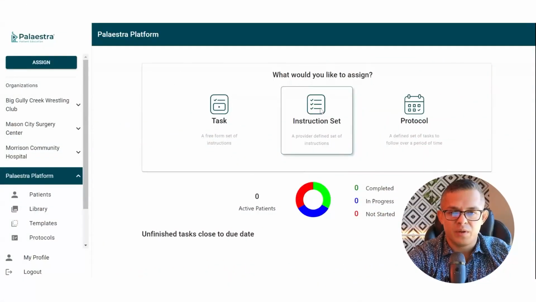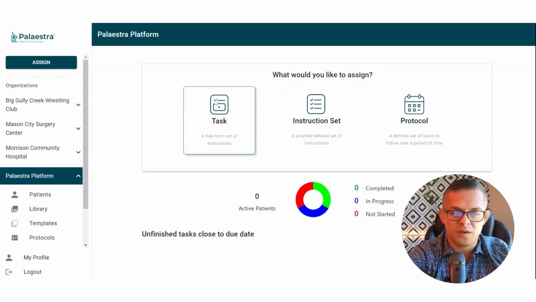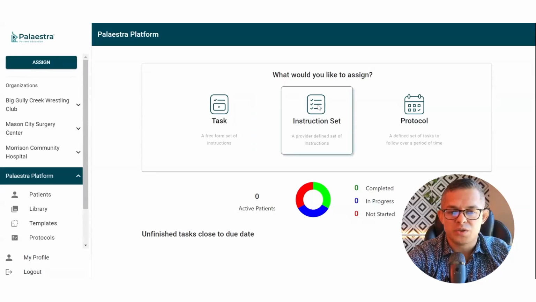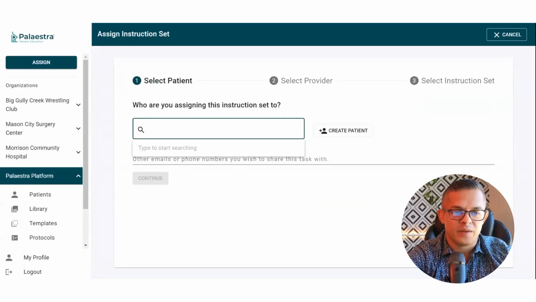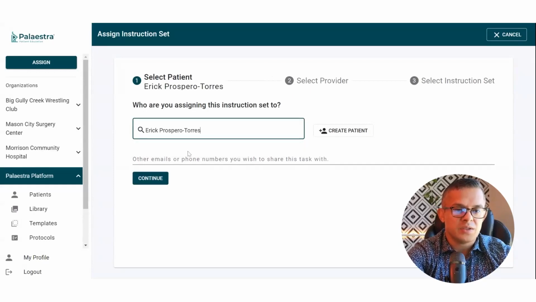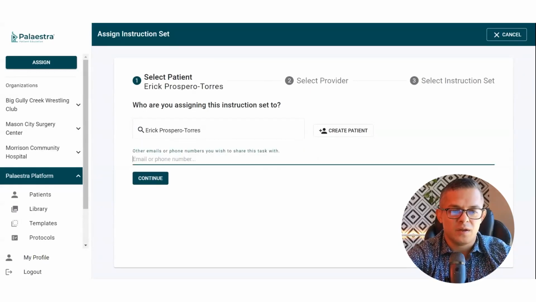So simply put, once a doctor or nurse was signed in, they would decide to assign a task, which is a single video or a survey or a learning element, or an instruction set, which could be a series of videos or surveys or learning elements. The first thing they're going to do is choose the patient. I'm going to choose myself. They also had the option to send it to caretakers as well.